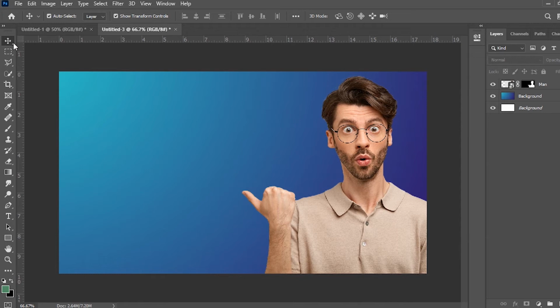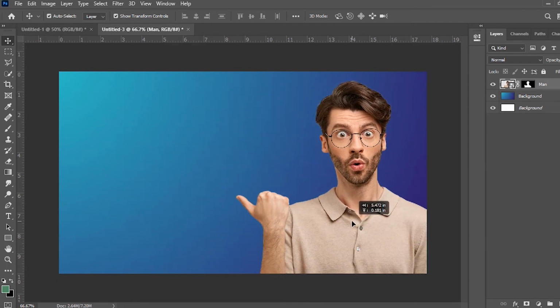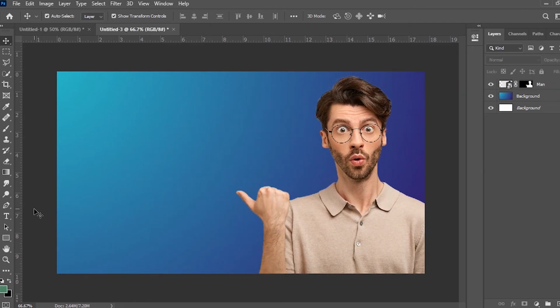Use Move tool to move your image. You can move your image anywhere you want. But the best side for a YouTube thumbnail is right, and text on the left side.